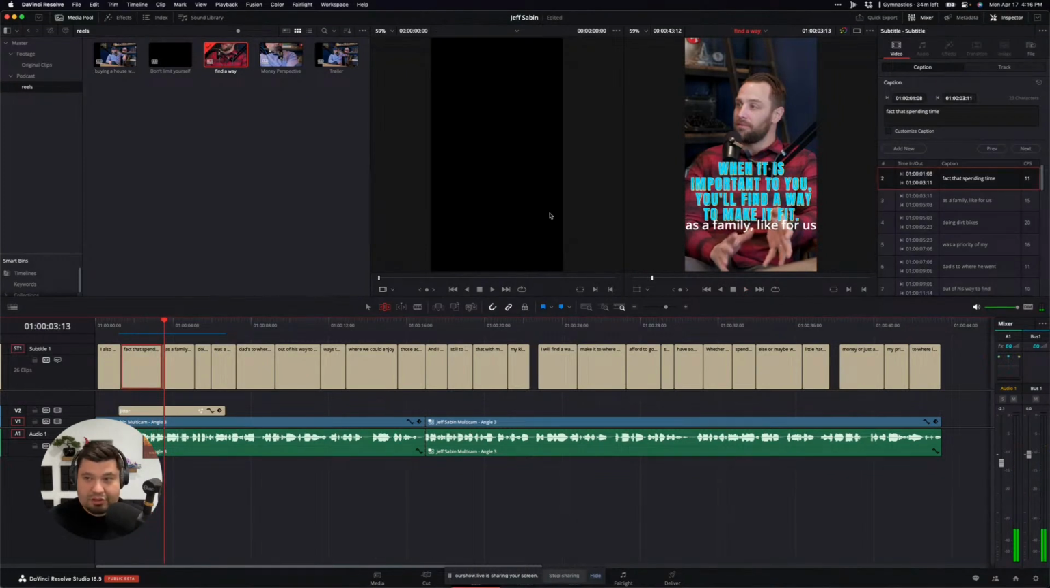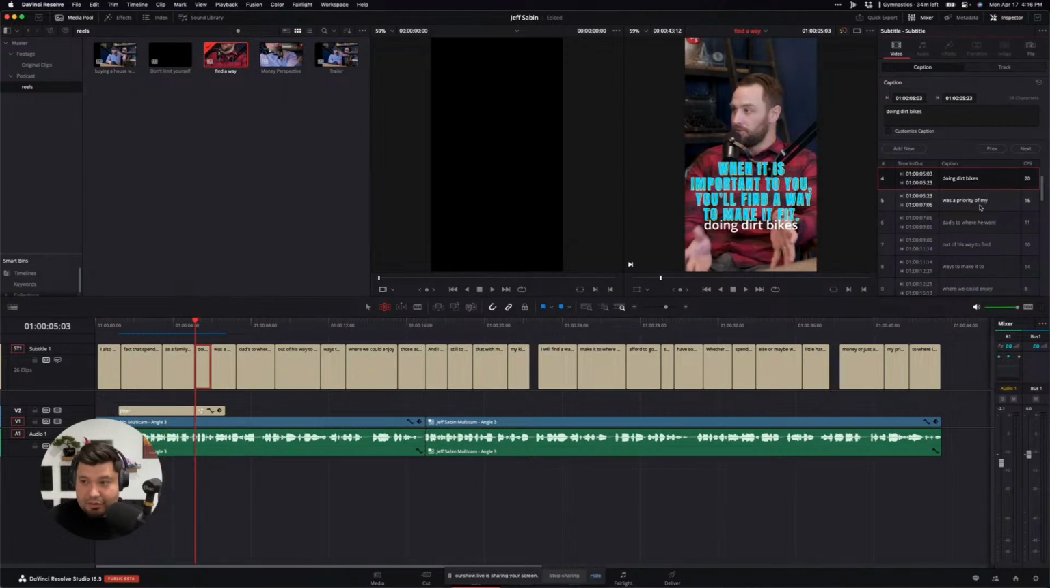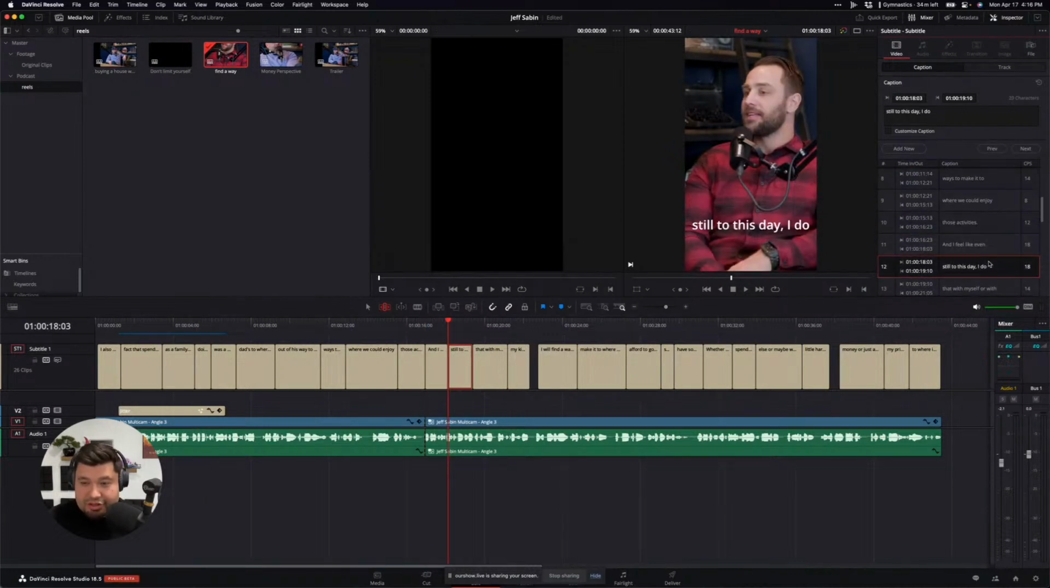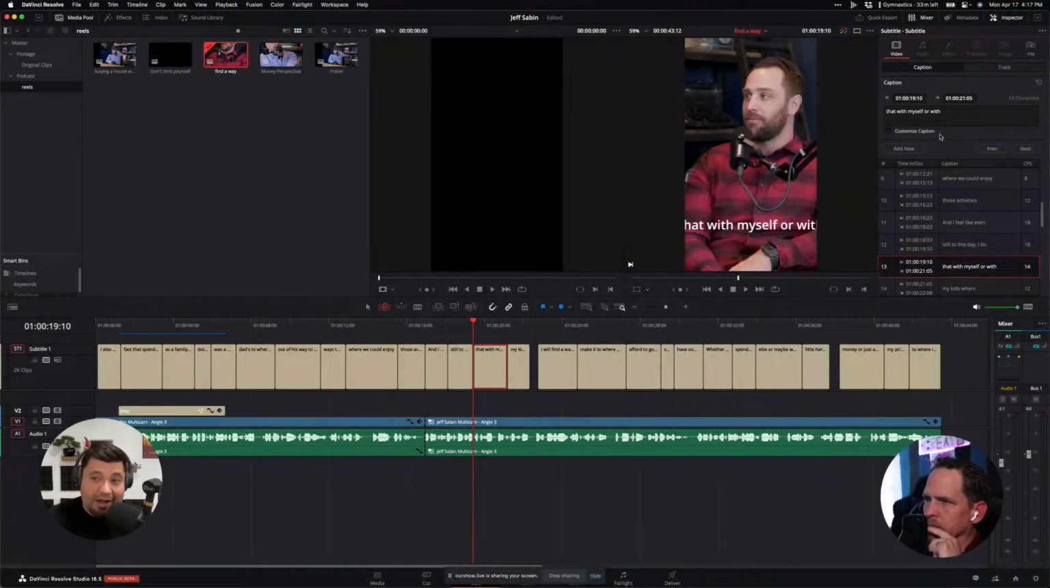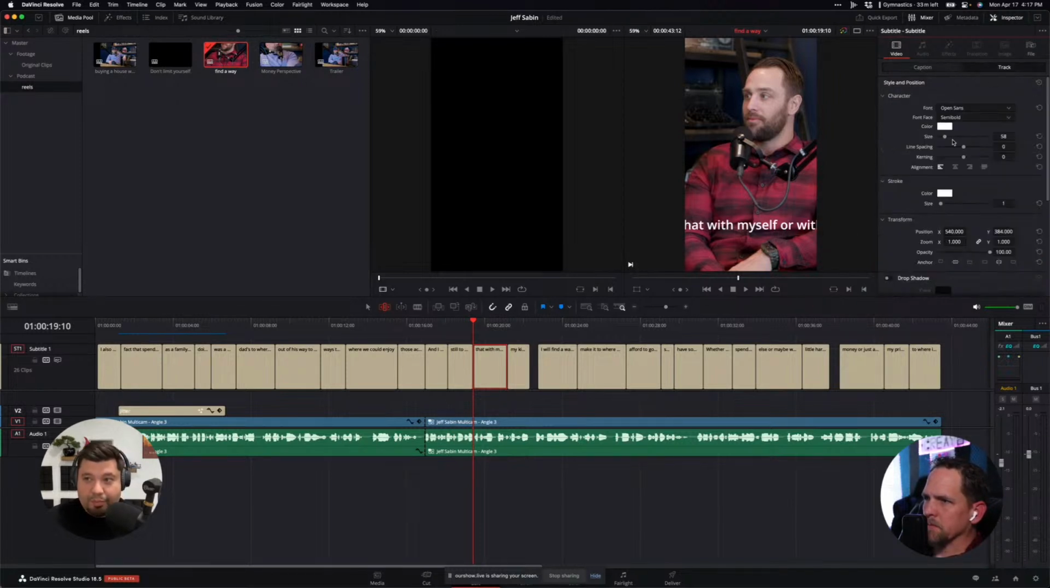So now I can go in here and see this is kind of like a caption index up here in the top right that I can check to see how it goes. I also appreciate the fact that spending time as a family, like for us, doing dirt bikes, was a priority. For the most part, it looks like it's doing pretty good. Pretty great. I love this. Obviously the captioning is a little weird, but you can come in here.